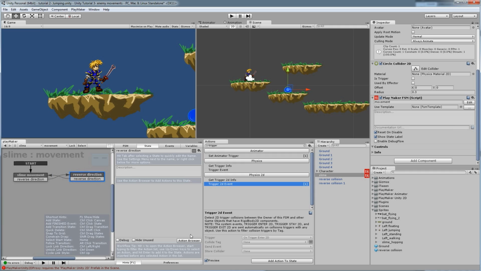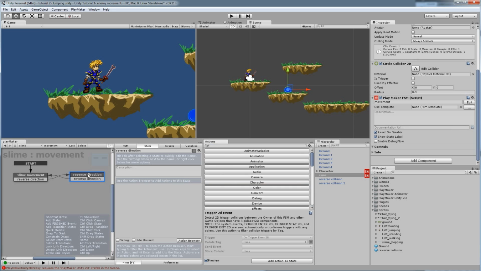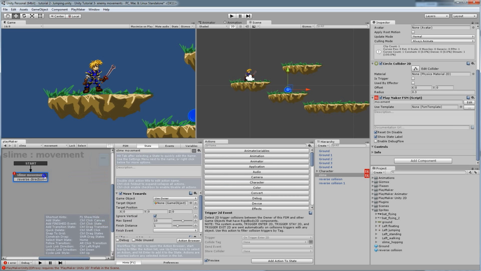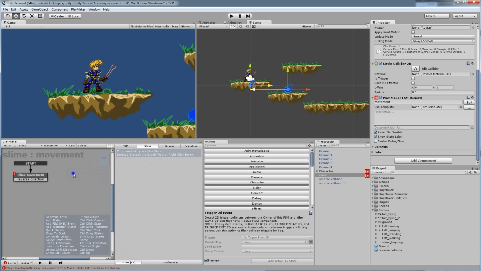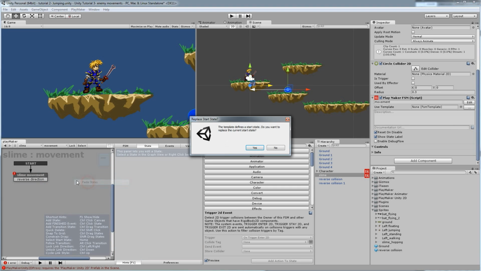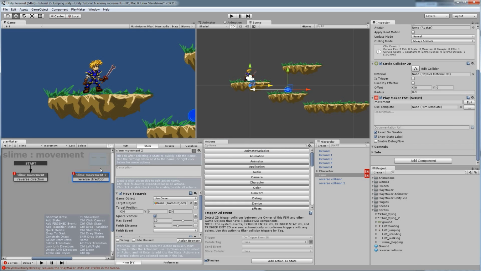So on this state, the action browser actually is going to be the exact same thing. So I could just delete this and save myself the time. So delete state, copy, and paste states, and I don't want to replace the original, so it just makes a copy. So I could call it slime movement 2, and we're going to say reverse direction, but whatever you want to call it.